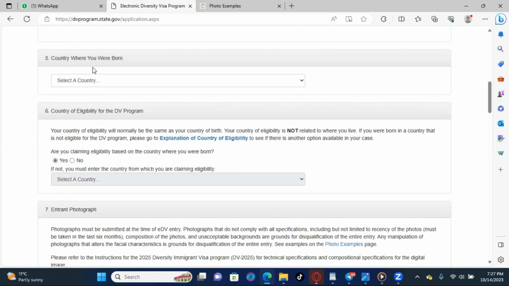It says country where you were born. Please, this part is very, very, very crucial. If you make any mistake in the country where you were born, you will be disqualified. Now, I made a video talking about the countries that have been disqualified from this year's application. If you have not seen that video, please make sure that you go to my channel and check out that video before you even come to your application, so that you don't have to stress yourself if you are not qualified.